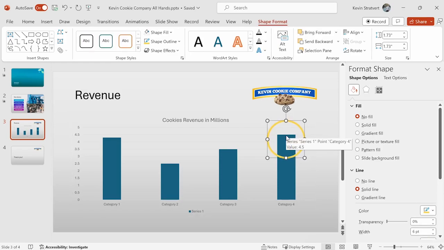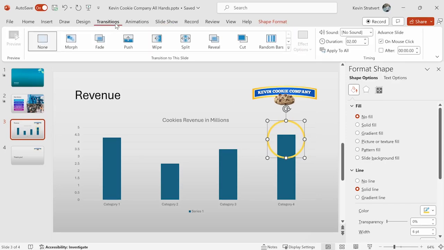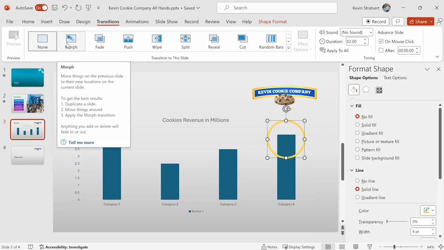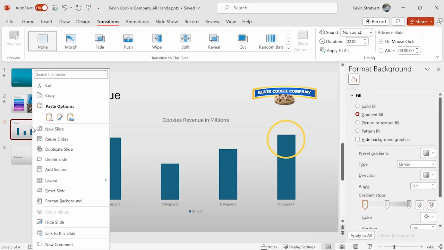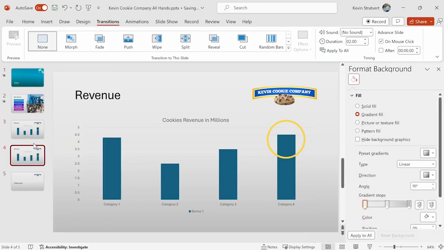I want to make sure that no one misses these great results, and I think the Morph transition can help me really call this out. Up on top, let's click on the Transitions tab, and there are all sorts of different transitions that you can apply between slides, but a very special one is called Morph. To use Morph, let's right-click on this slide and then go down to Duplicate. I now have 2 identical versions of this slide.